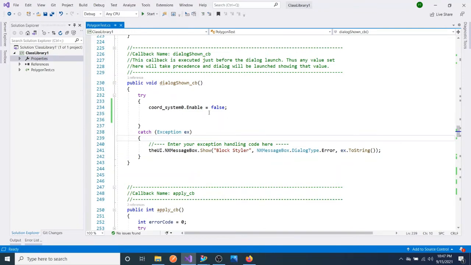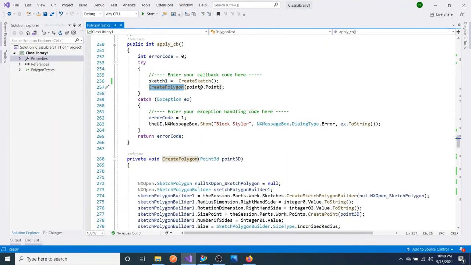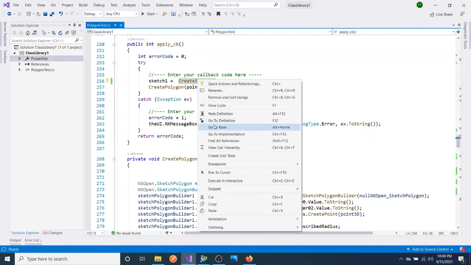I am just disabling here, okay, for the time being. So apply callback will create a sketch and create a polygon. So we will come back here again. So let's go to the first function, create sketch.